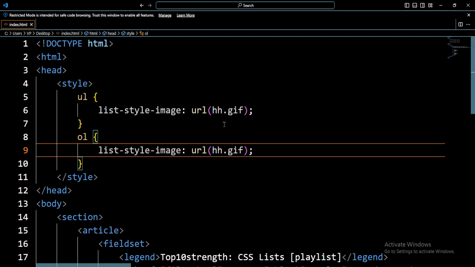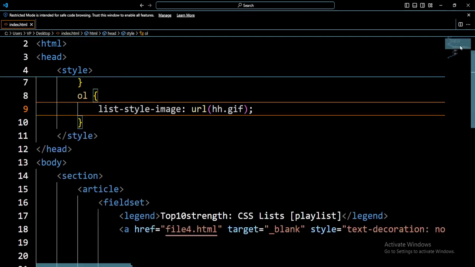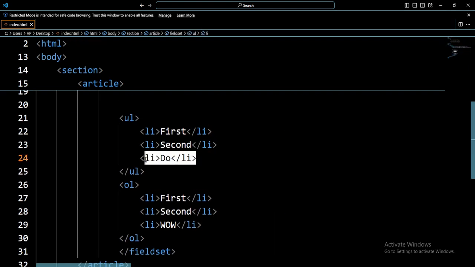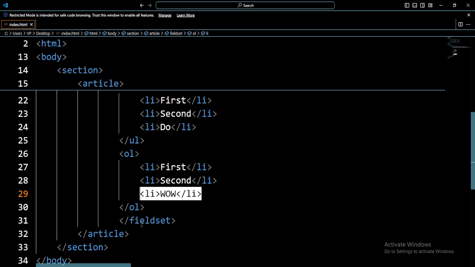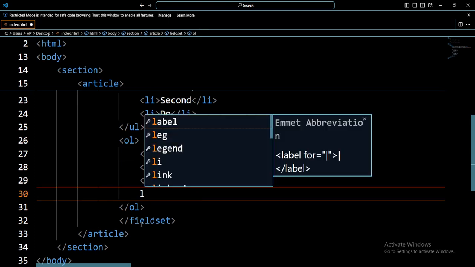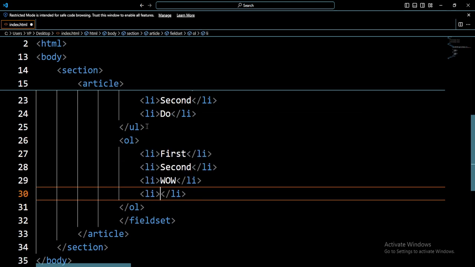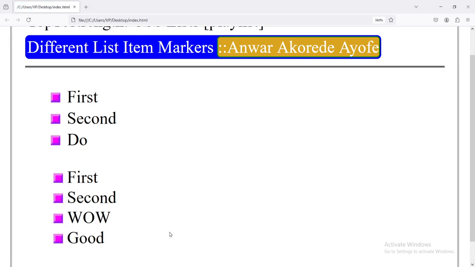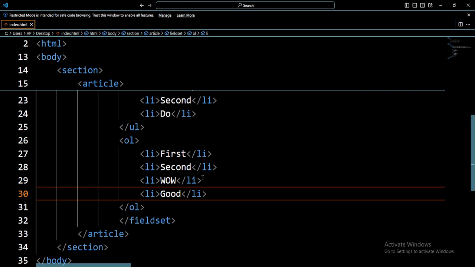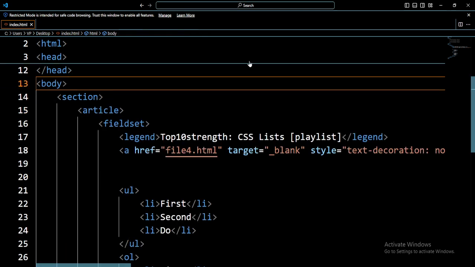So, let's say for instance now we want to increase our elements. Let's say we add more elements here. Let's say we add an li, good. Let's add good. You are going to see the image is going to appear automatically. Let's reload now. Keep looking at this. Wow. Can you see automatically the good is here? So that's how we can use an image in our list marker.